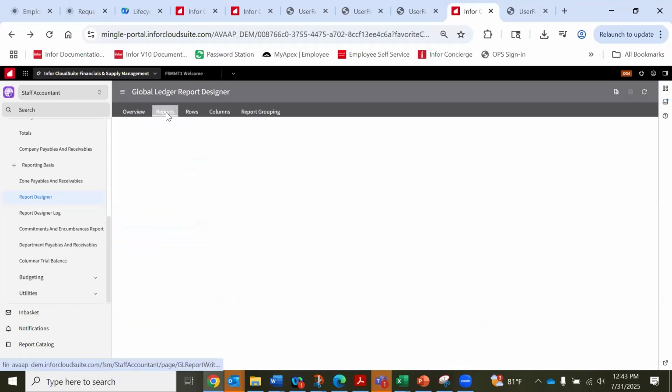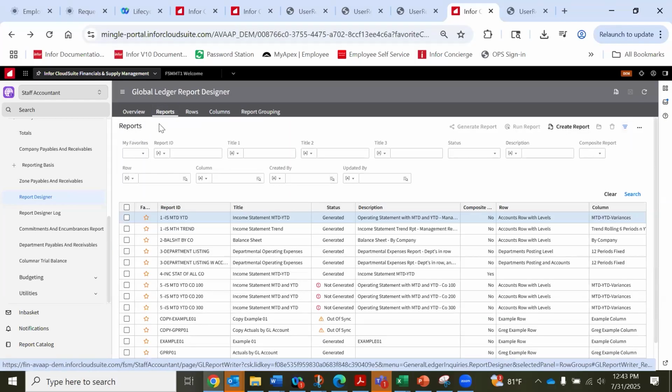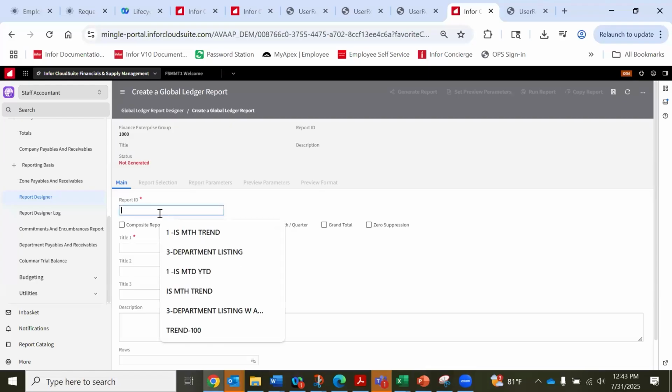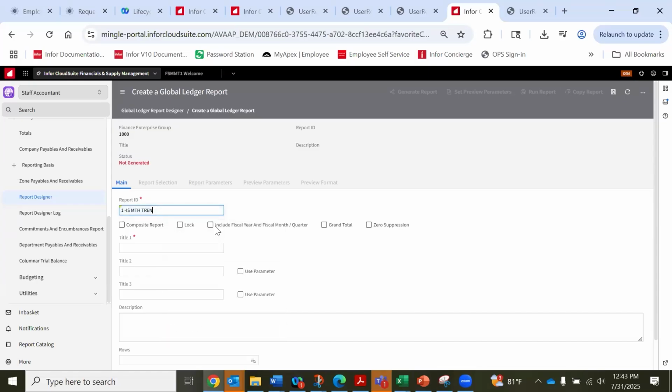So I would simply go here to the reports tab, okay, which we briefly saw earlier, and just click on create report. And I'm going to go in and create a report name. I could call it whatever I would like. Okay, I'm just going to say IS monthly report. Okay, I can lock this report if I wanted to, right? So no one else can alter it. It's not a composite report, but I could indicate here to include the fiscal year and fiscal month quarter. Okay, month or quarter, and this will be title 4 essentially.